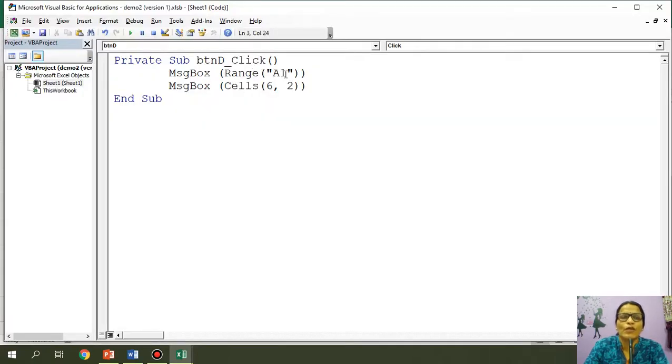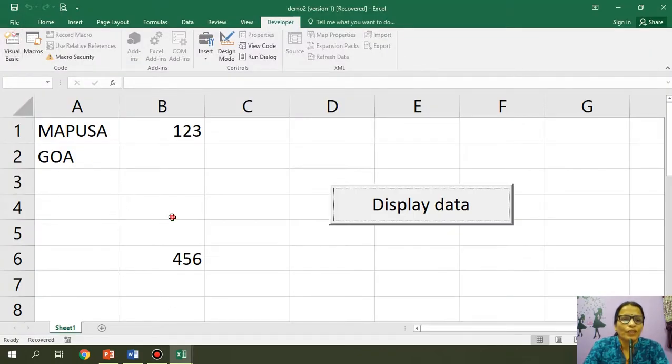Range is very easy, you are only giving the cell address directly. Here you have to know that the first number is the row number and the second value is the column number. So this is how you can refer to any value in a workbook. And as I told you, you can also refer to the data in another worksheet.